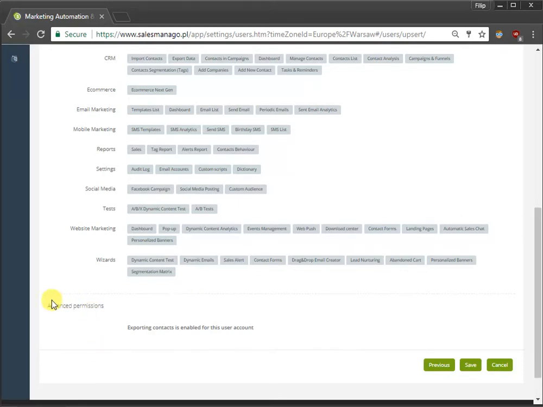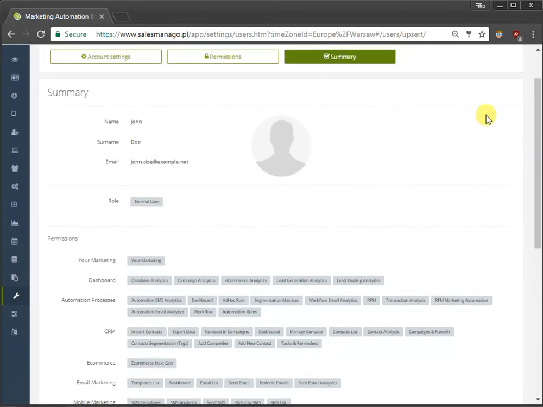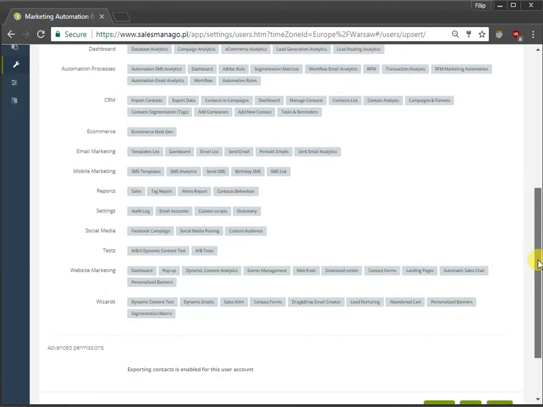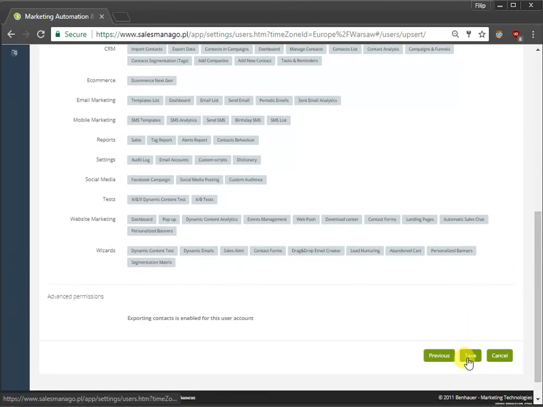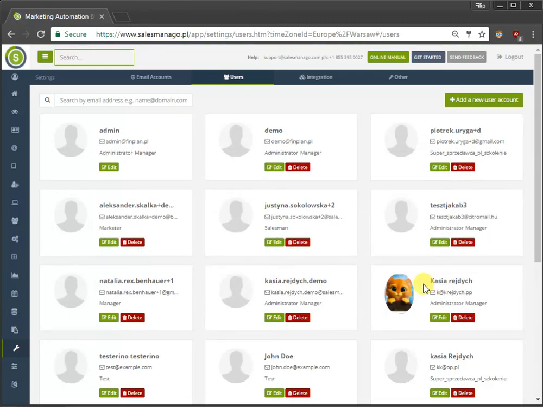And finally, here's the information if this user can export contacts using this account. You can always come back to editing, and when you're done, just click Save. That's it, we're back to the list.